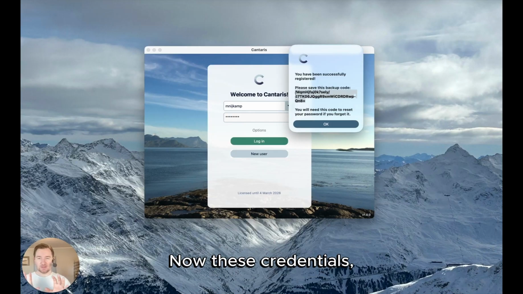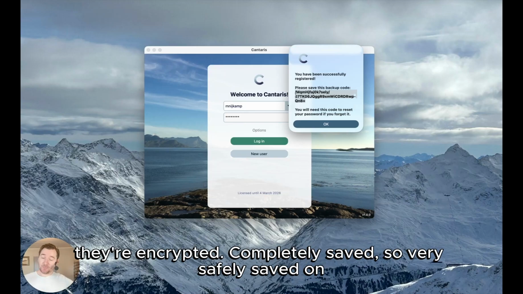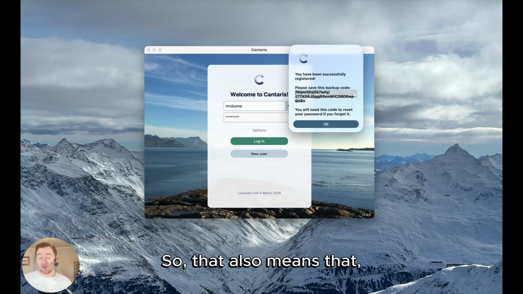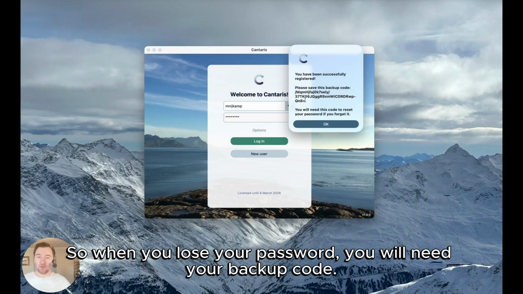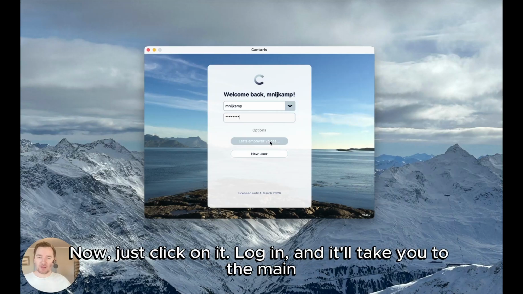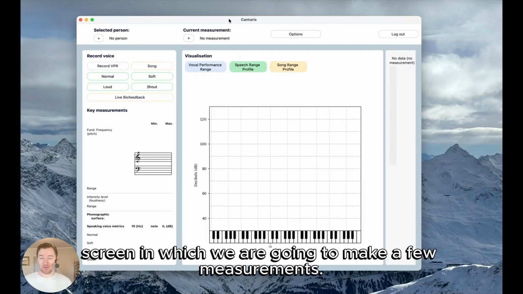Now, these credentials, these usernames and passwords, are only saved encrypted, so very safely saved, on your computer and not on any Cantaris server or website. So that also means that next to the fact that it's really safe, we from Cantaris cannot find your credentials. So when you lose your password, you will need your backup code. Now, just click Login, and it'll take you to the main screen in which we are going to make a few measurements.